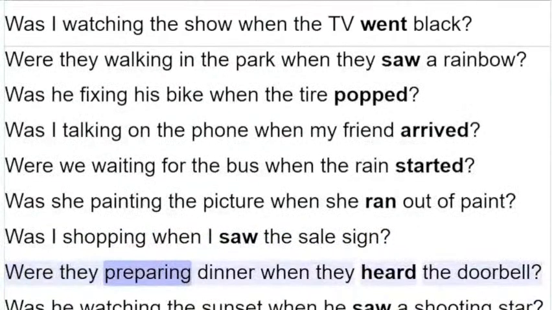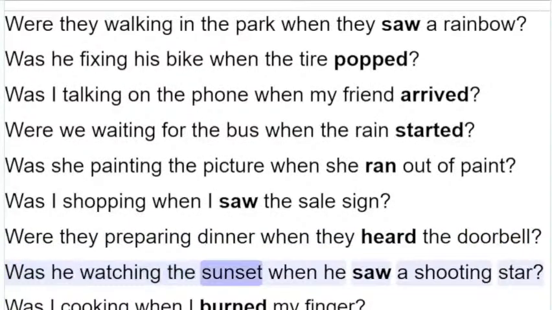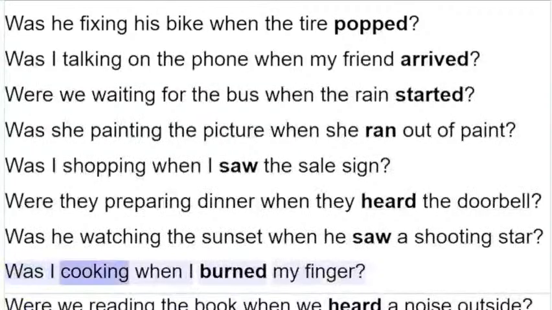Were they preparing dinner when they heard the doorbell? Was he watching the sunset when he saw a shooting star? Was I cooking when I burned my finger?